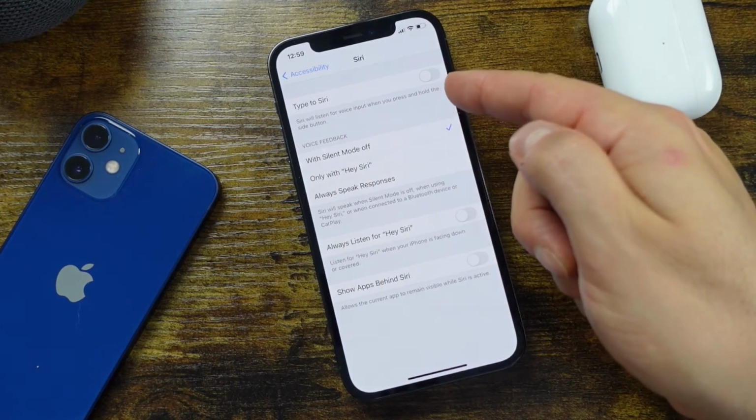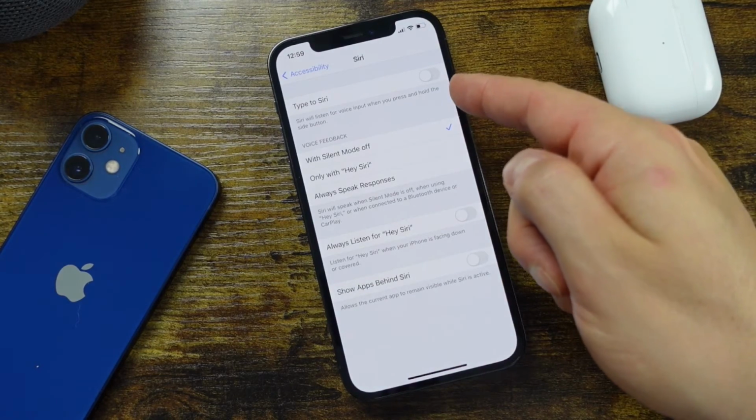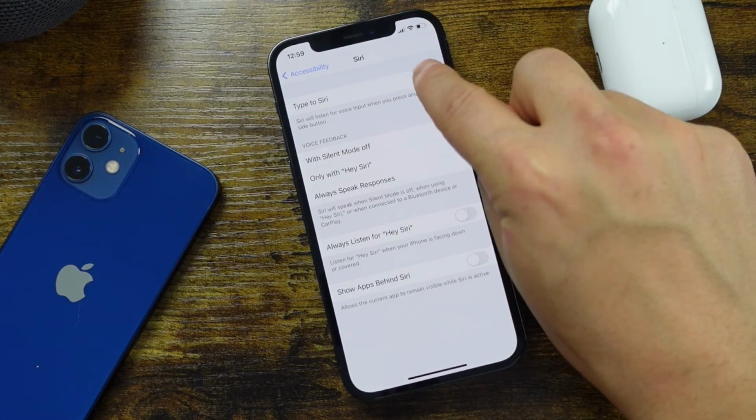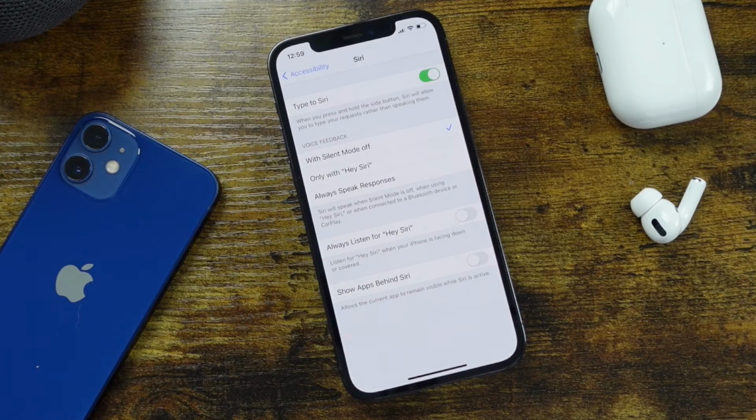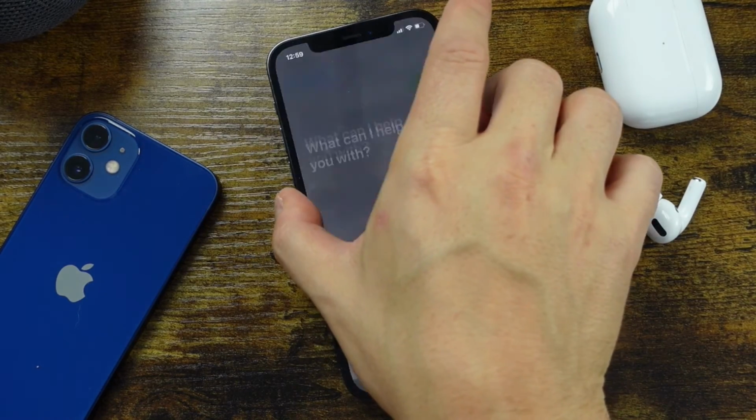Siri will listen to your voice for input when you press and hold the side button, but you can also type to Siri. And when you type to Siri, you press and hold the side button. Siri is going to allow you to type your request using the keyboard rather than your speech. So if we do that.